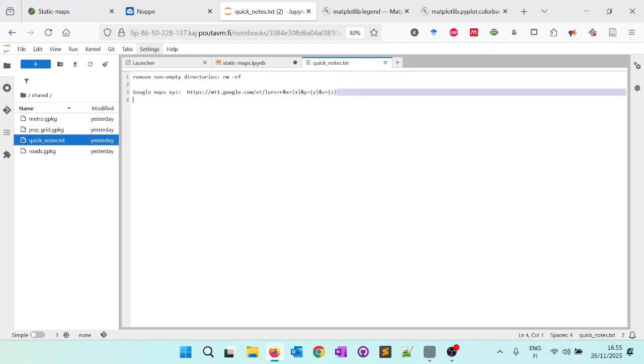So I have found the Google Maps XYZ link from somewhere. They don't publish it publicly, but you can find it by Googling. So most service providers have this kind of link available to you, like with OSM, it's something.